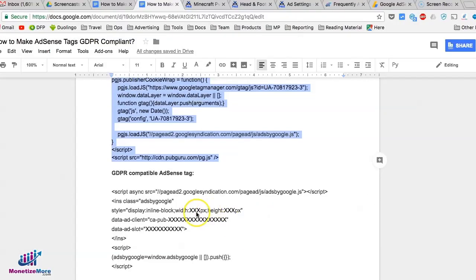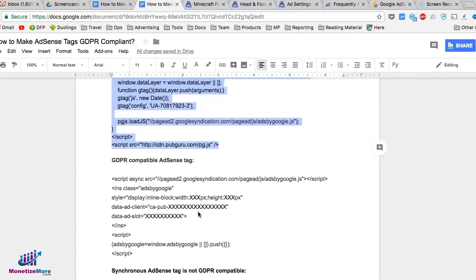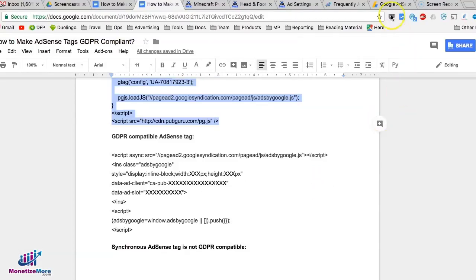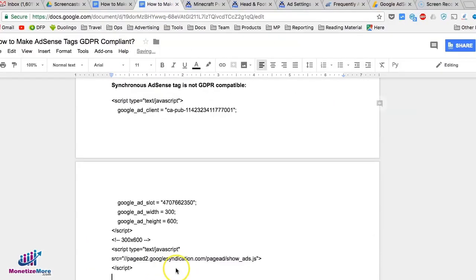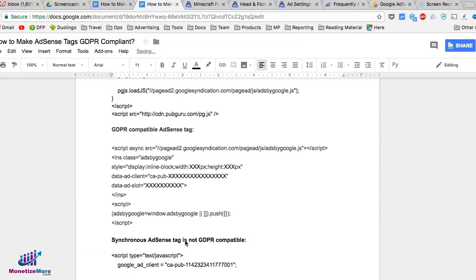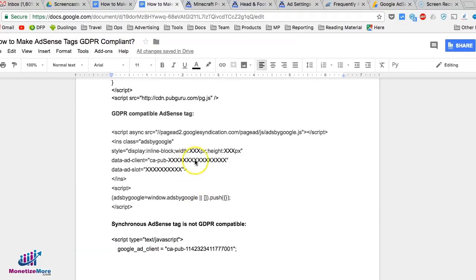So here's the compatible AdSense tag that we're going to have to make some adjustments to. However, the issue is Google tends to give the ad tags in synchronous. So we're going to show you in this video how to adjust synchronous to asynchronous. So here within the AdSense interface is an example of synchronous code. I'm going to paste it right over here. And we need to make four adjustments. So the width, the height, the pub ID, and the slot ID.